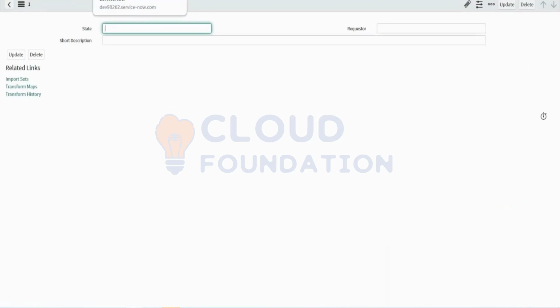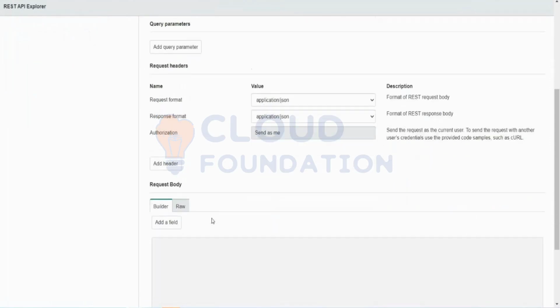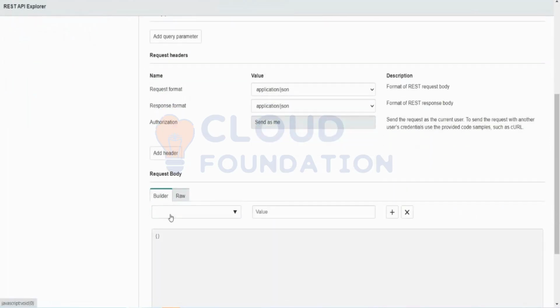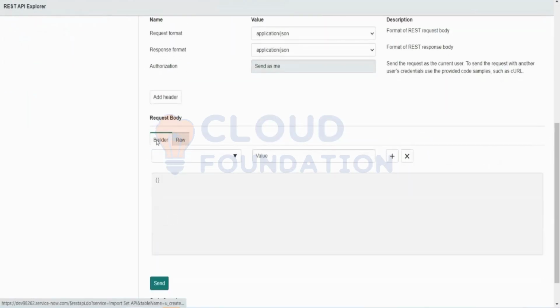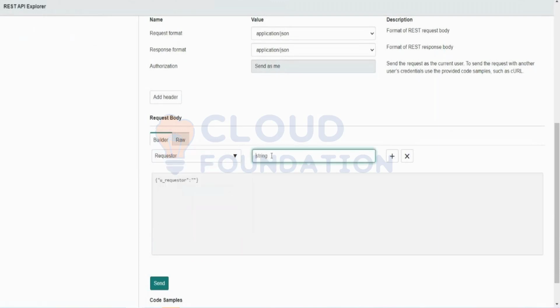Now in REST API, let me add a parameter here. In the builder, in incident I'm going to create, right? What would be the first one? Requester. Caller. Requester. Okay, I'll put that.